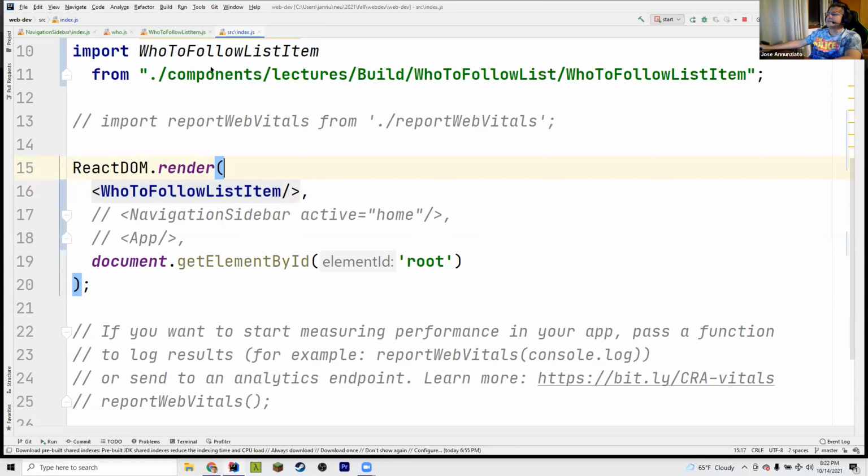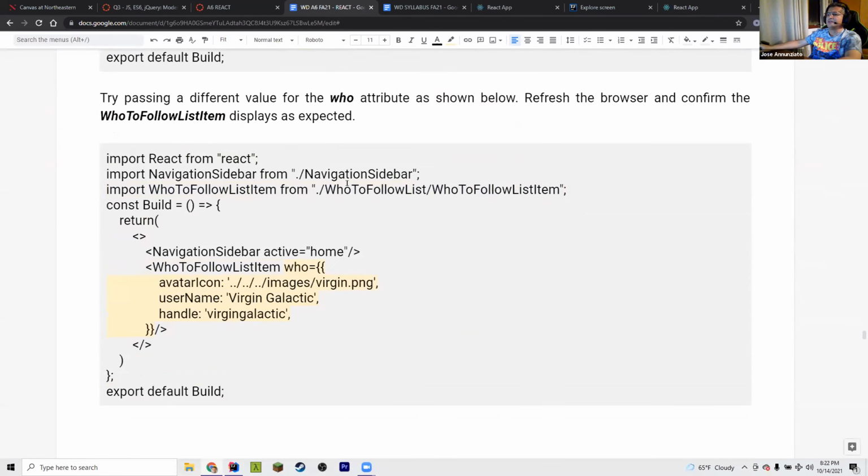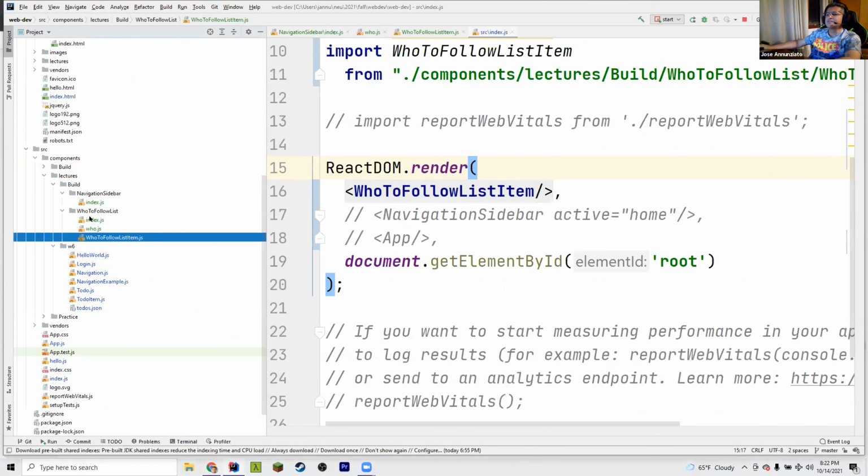Then the assignment does walk you through doing the next one, which is the who to follow list, right? Having finished the who to follow list item, now you should be able to do the outer list, right? And so we did copy it, right? It's this one right there.